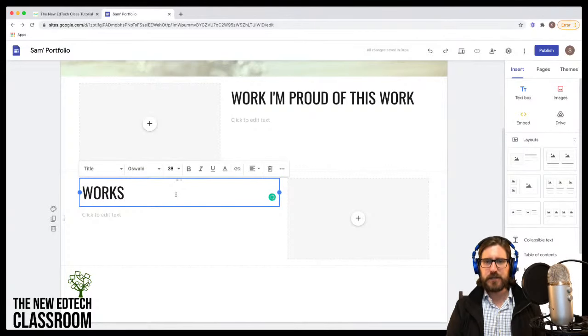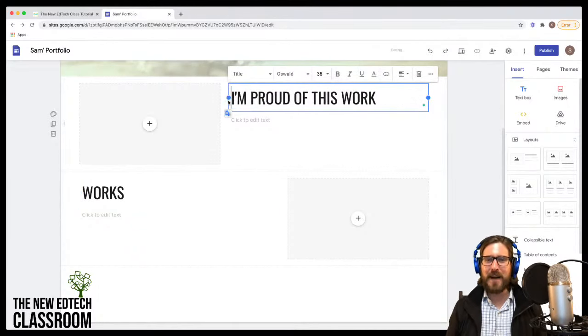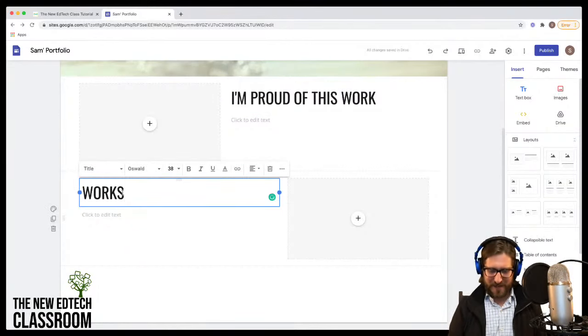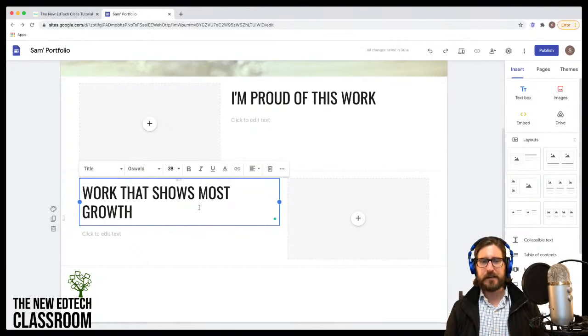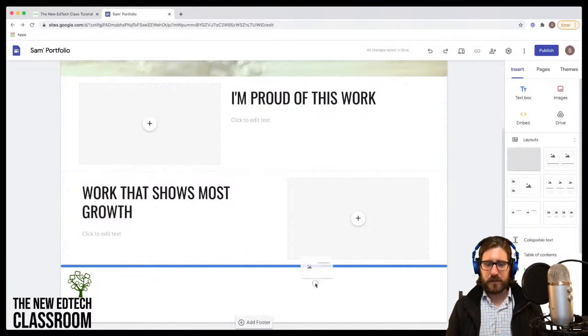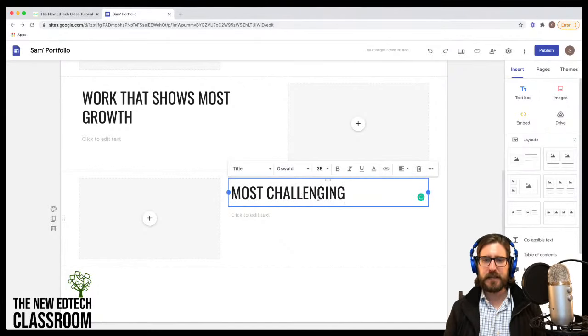So in addition to work I'm most proud of, okay, work that shows growth, right? So we might have something that they're proud of, but also something that they've grown a lot in, maybe in skill development, something that they weren't so great at before, and they're going to show that piece of work. You could also have them do things like most challenging work. What from the year was something that they found really difficult, right?